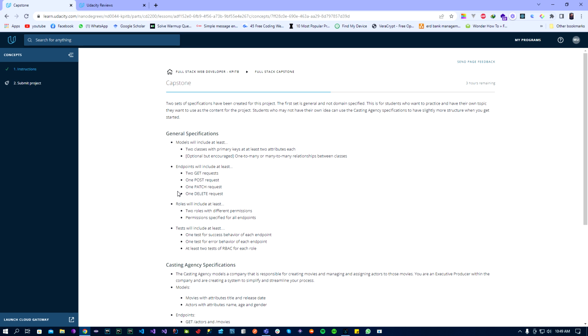Your model basically will include at least two classes with primary keys, and at least two attributes each. And there are going to be one-to-many or many-to-many relationships between classes. But that is optional. Creating relationships in a relational database is a good thing. If you are okay with that, then you should really go for creating relationships between those classes.